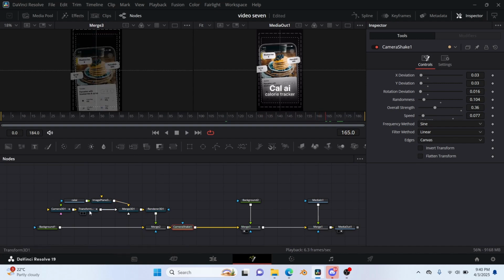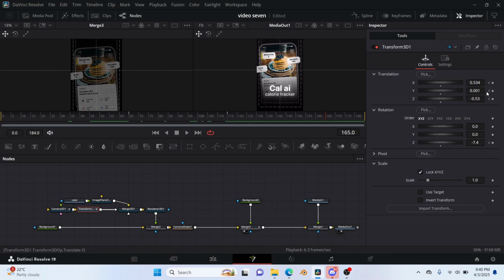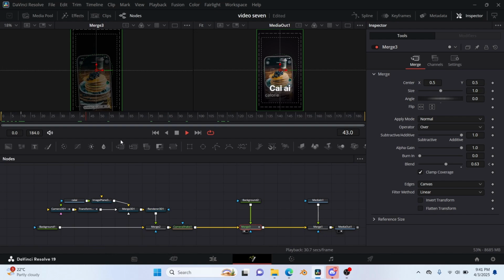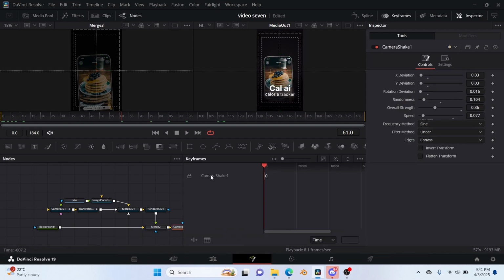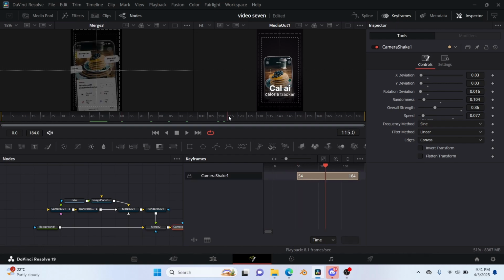So I'm going to come to this transform. I'm going to go to frame 115, and I'm going to take the Y value up. After adding the camera shake, you're going to see that the camera is shaking here, but the image is not shaking here. So how do we fix that? We're going to go to the camera shake, go to the keyframe tab, make sure you zoom to fit, and we're just going to take it to where it's at frame 115 so that it shakes only from frame 115. So if you play from frame 115, you see it shakes from there.